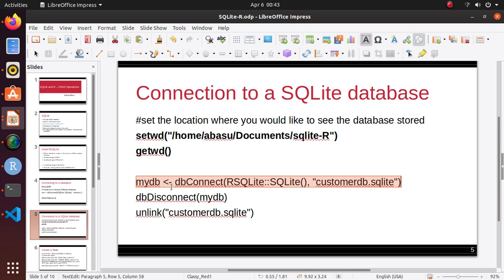To do that, the command that you will run is mydb <- dbConnect, SQLite, and then whatever the name of the database that you want. I'm just going to create a simple customer database, so I'm naming it customerdb.sqlite. To disconnect my database, I would run dbDisconnect, and if I want to unlink it, I do unlink. You should be putting these two lines in pretty much all of your database code at the end.